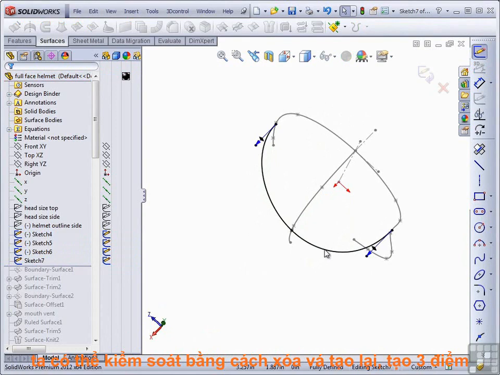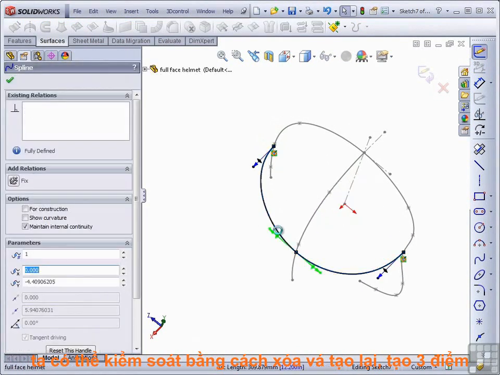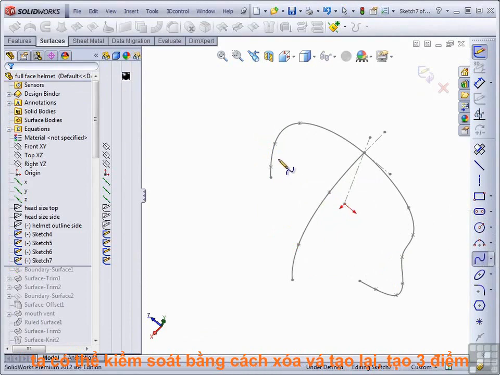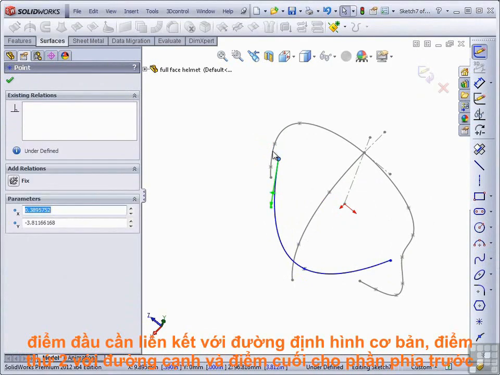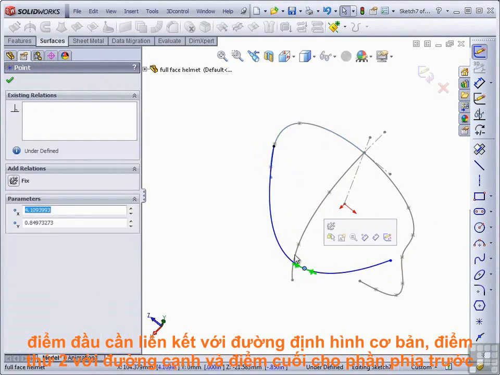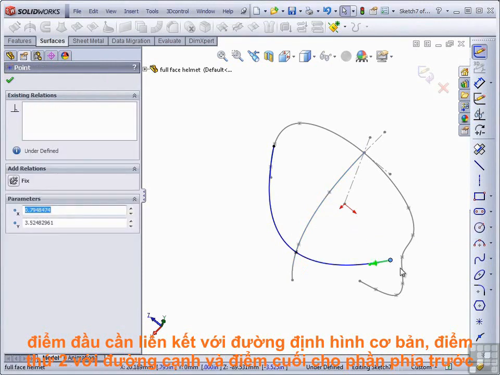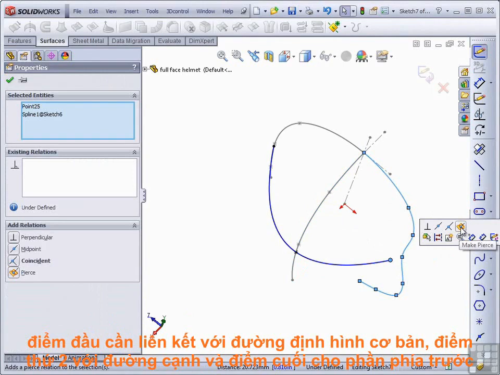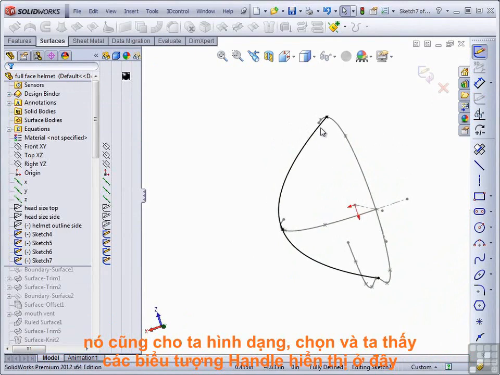Notice that this is also made from a spline, but the spline has been controlled in a special way. If I delete this spline to recreate it, I would just place 3 points. The first point needs to have a pierce relationship with the back profile. The second point needs to have a pierce relationship with the side profile. And the third point needs to have a pierce relationship with the front profile.